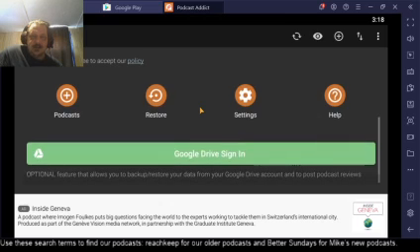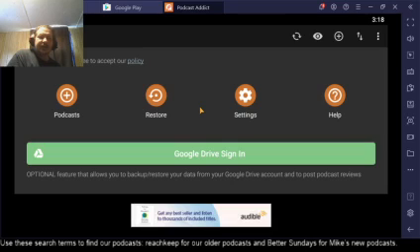So this button right here will actually show up on that first screen. Now if you're not going to leave reviews, you don't have to sign in on Google Drive. But if you are going to leave reviews, you do have to sign in to your Google account. So we're going to go ahead and do that now.